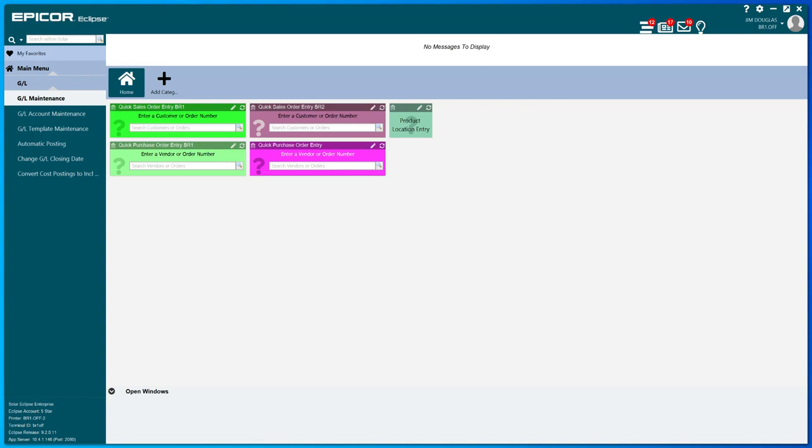In this case, this will be a short video. I keep saying short, I don't know why I bother with that. It's on how to create bank accounts in Eclipse and assign them to the right places.